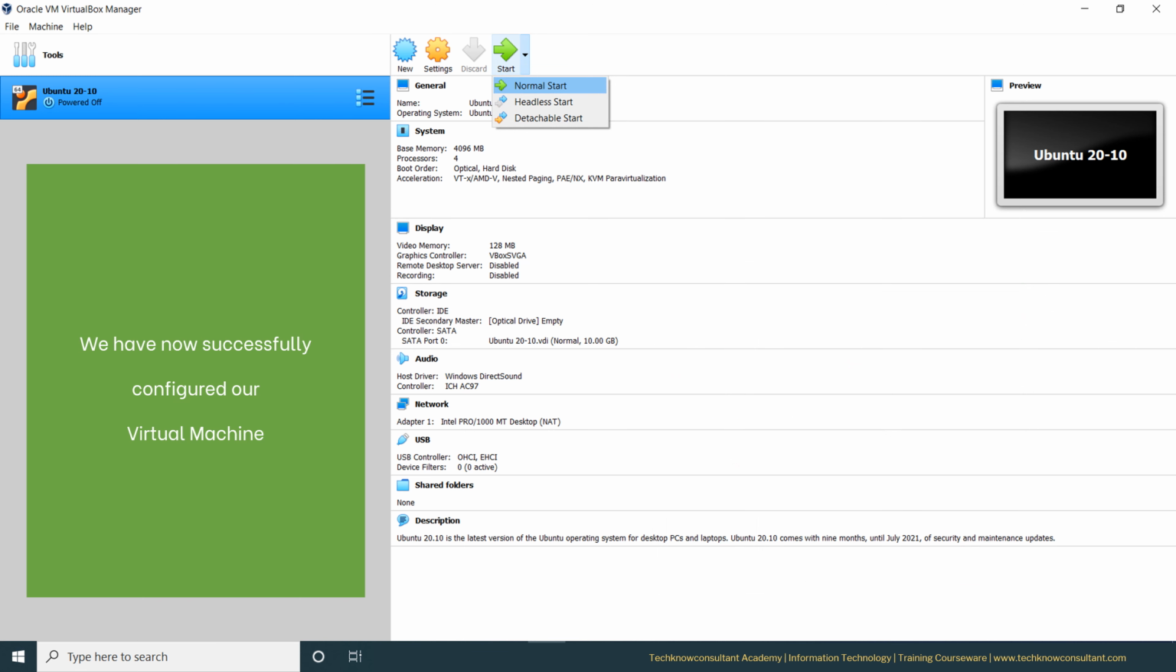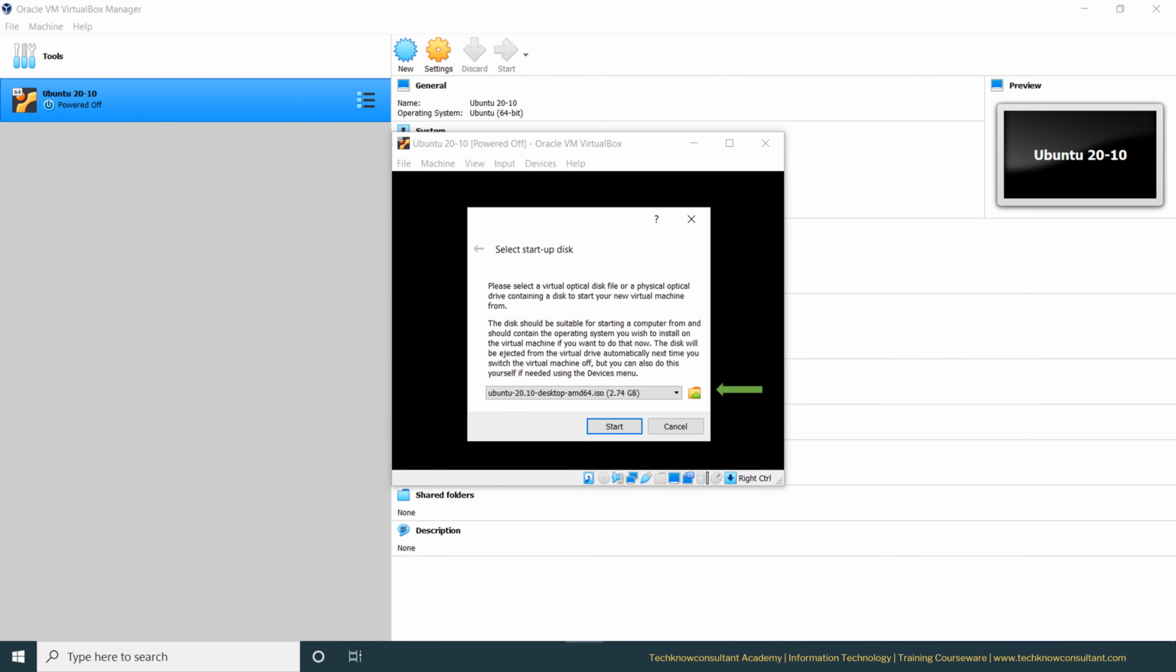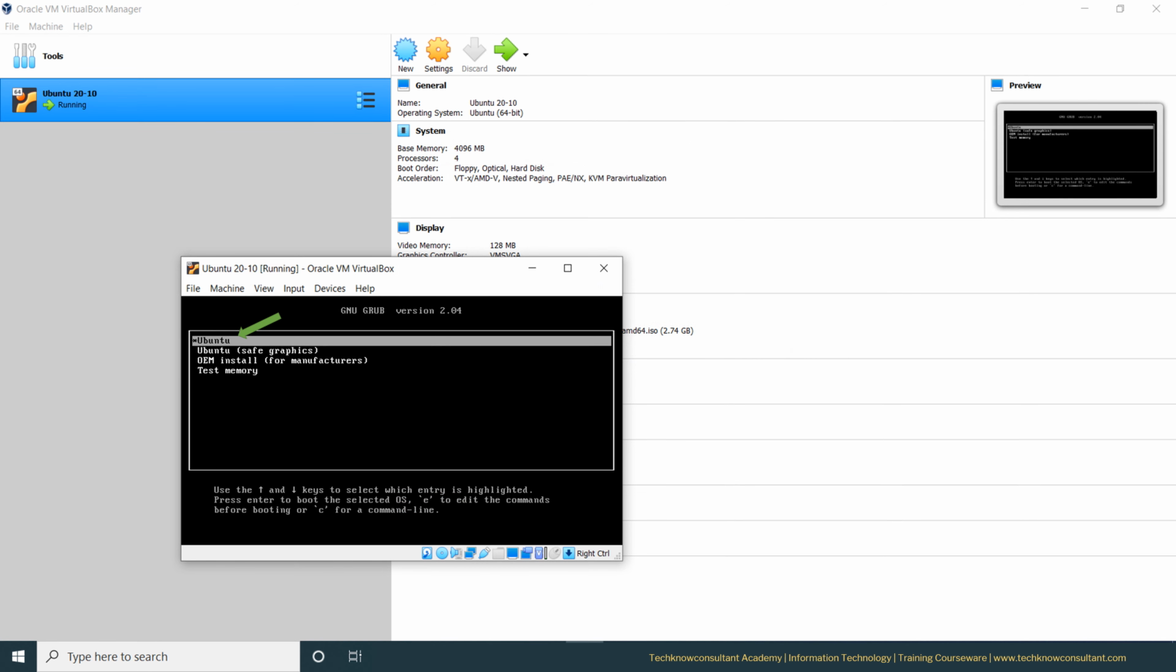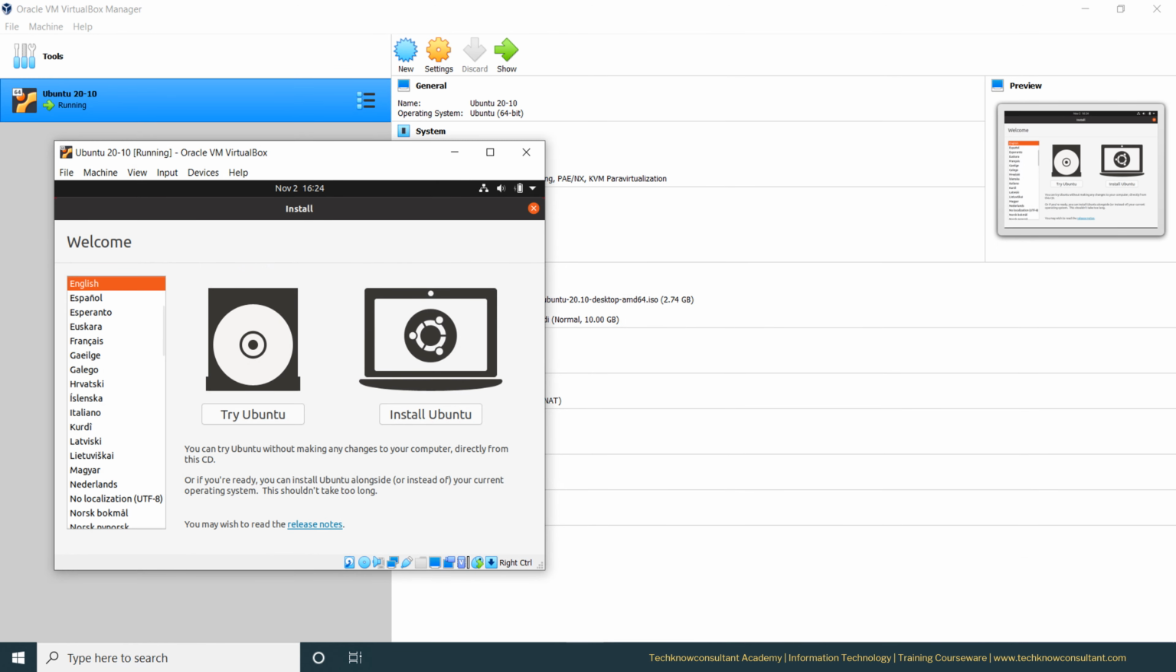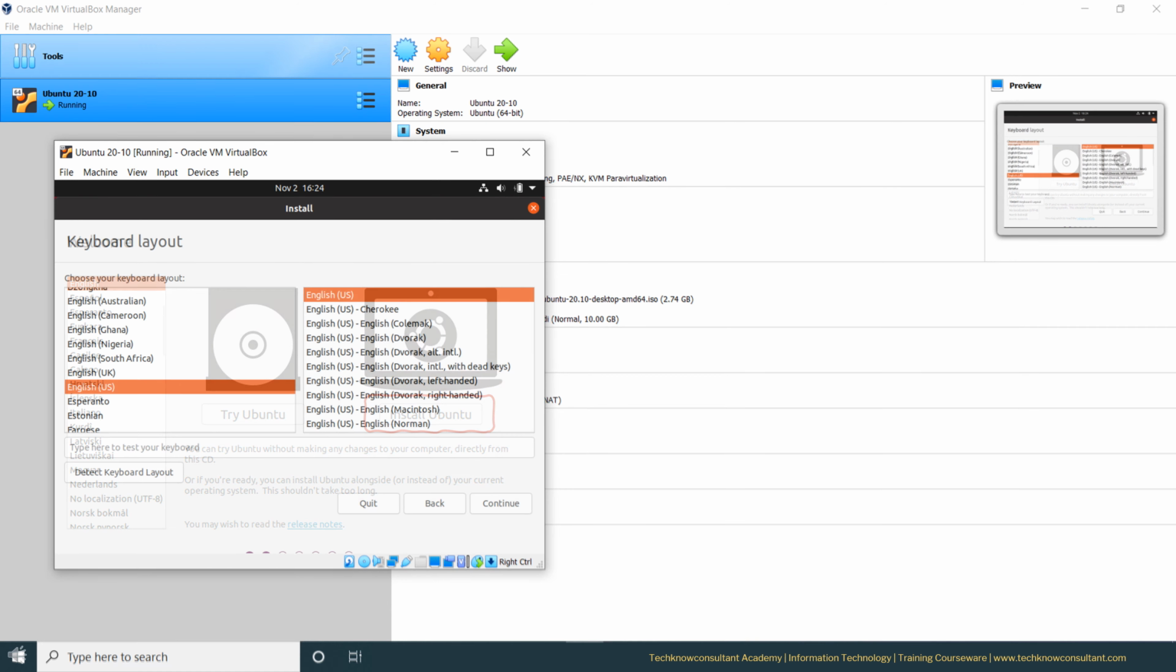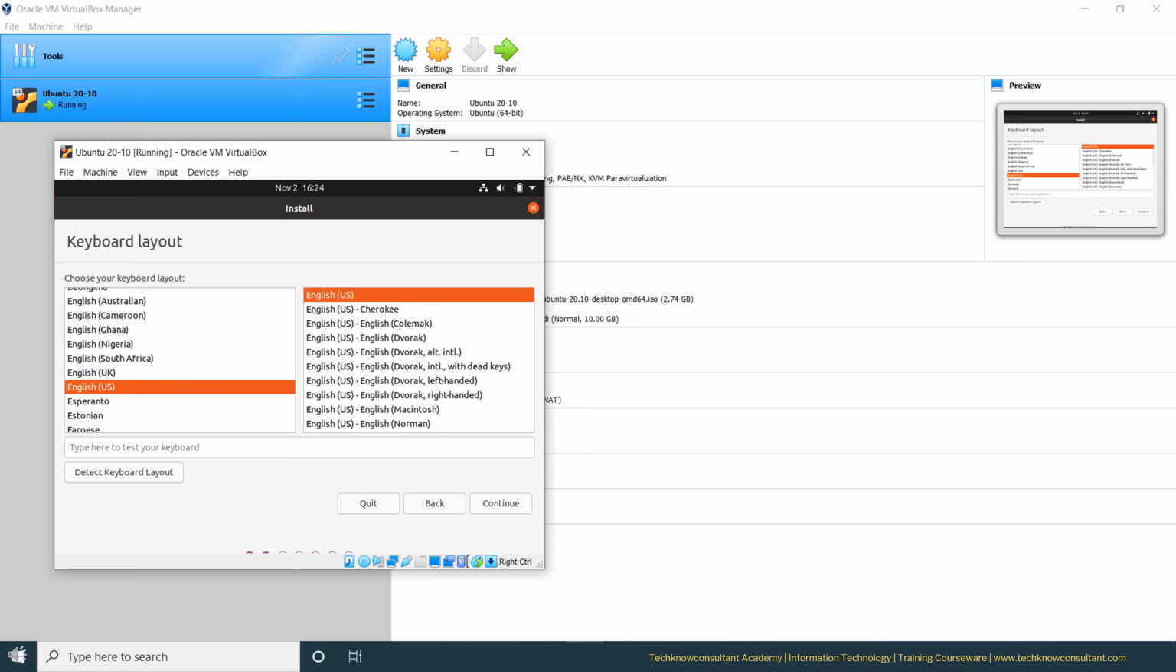Now that we have configured our hardware, let us start with the actual installation process of the Ubuntu operating system. Select the normal Start from the Start drop-down button to begin with the installation. Select the Ubuntu ISO file using the Browse button. Press the Start button to proceed with the installation. At the GNU GRUB screen, press the Enter key to select the default Ubuntu option. Select your language and press the Install Ubuntu button. Select your keyboard layout. Press Continue button to proceed further.